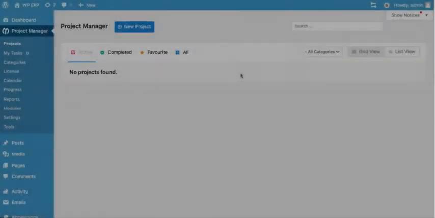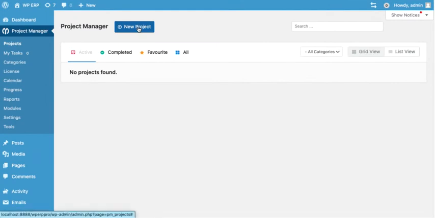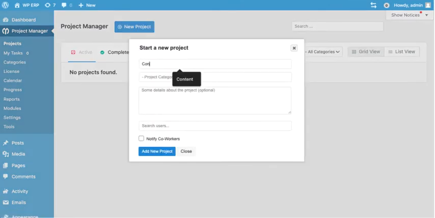To start, create a project. Then click on New Project. Set a name for your project. Then set a project category or any details of the project, but this is optional. You can also notify your coworkers if needed. Click Add New Project when you are done.